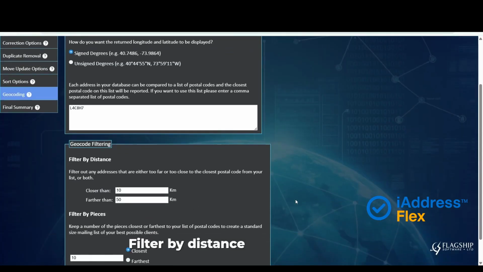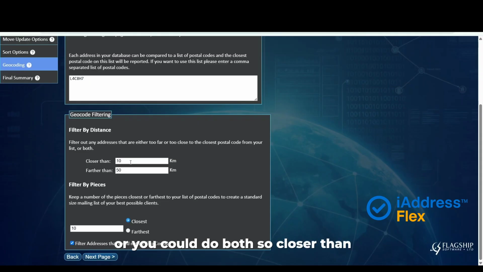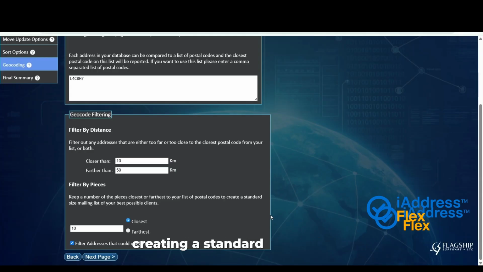Filter by distance. So filter out any addresses that are either too far or too close to the postal code from your list, or you could do both. So closer than 10 kilometers and further than 10 kilometers is what I put down here for an example. And you could also filter by pieces. So that's keeping the number of pieces closest or furthest from your list and creating a standard size mailing list of your best possible clients. You can do that as well.